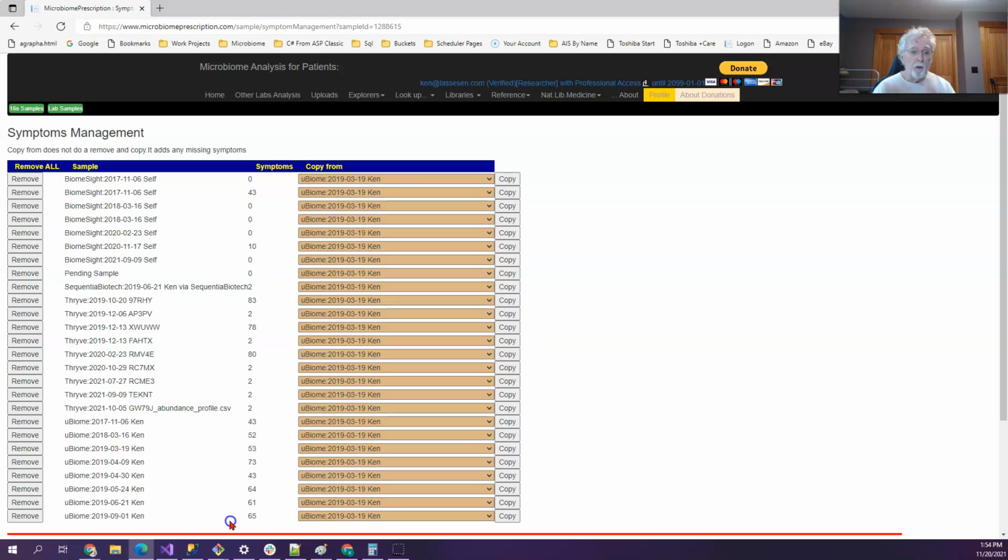What some people do is get a sample from, for example, uBiome and process it through Tribe or through the uBiome site. So you end up with three sets of analysis online. Each analysis is different, because we have no standardization between labs on which bacteria they detect and which they don't. It's nice if we can get the same set of symptoms for each one, and you can do it very easily now.